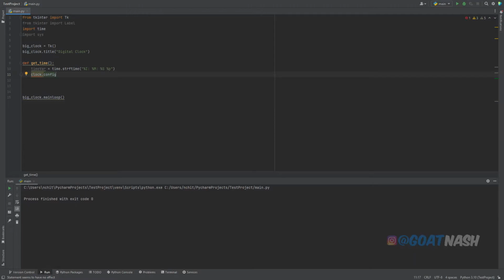You want to open this up, and then we're going to say text is equal to, and we're going to grab the time variable that we just created above there. So time var. What's happening here is we're essentially just adding the text that we created in this variable into the clock, right? All right. So I'm going to go ahead and hit next up here.